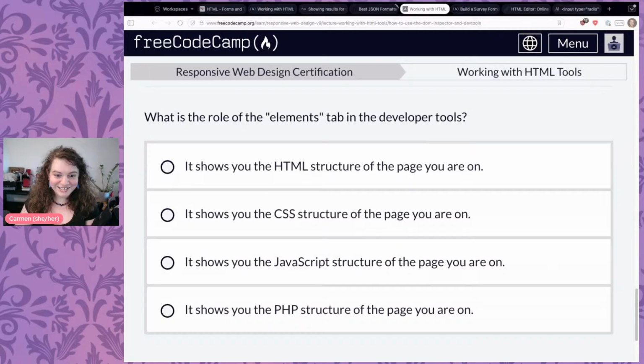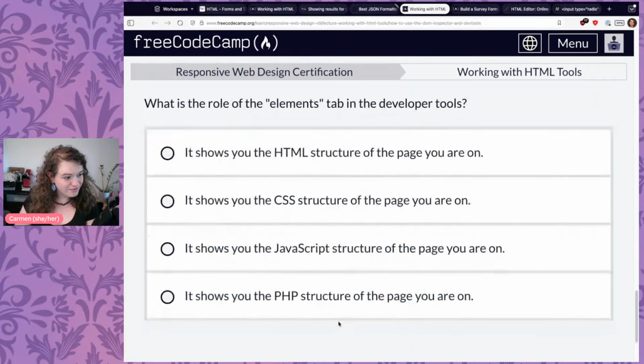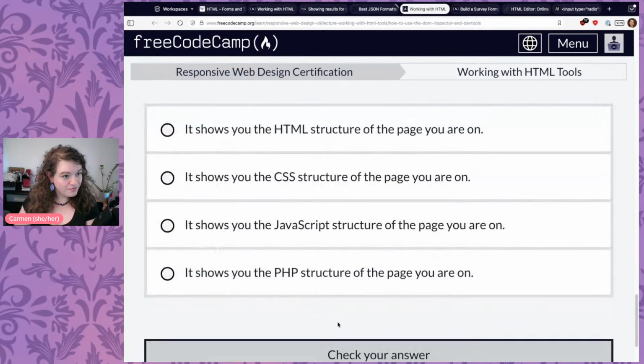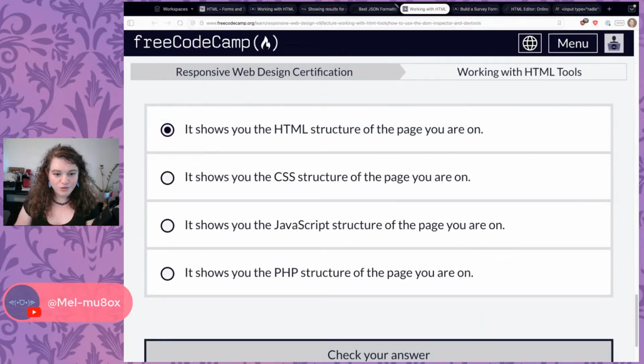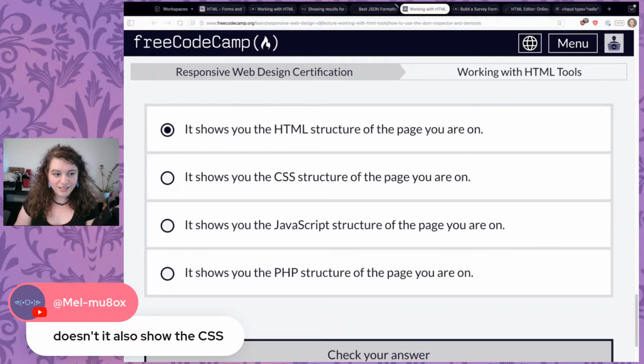What do we think it is? Y'all are so kind and patient with me. And people are saying it's number 1. And you're saying, doesn't it also show the CSS?